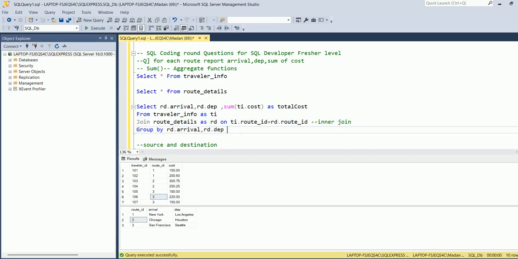So this was the question and this was the query. Let me know in the comment section if you have any doubts. In the next video we will come up with another such coding question.